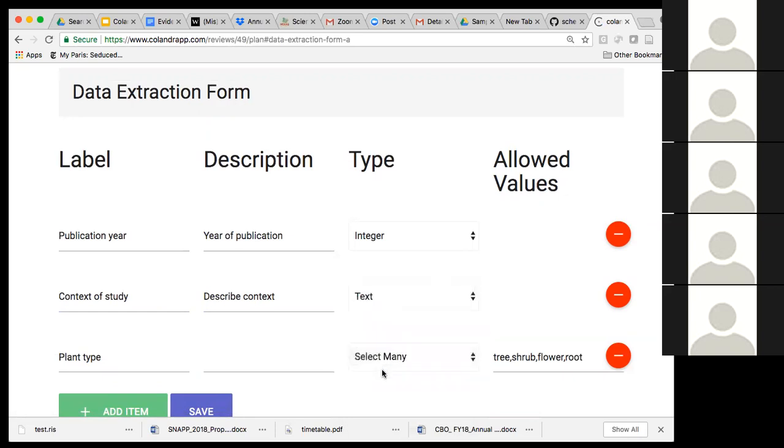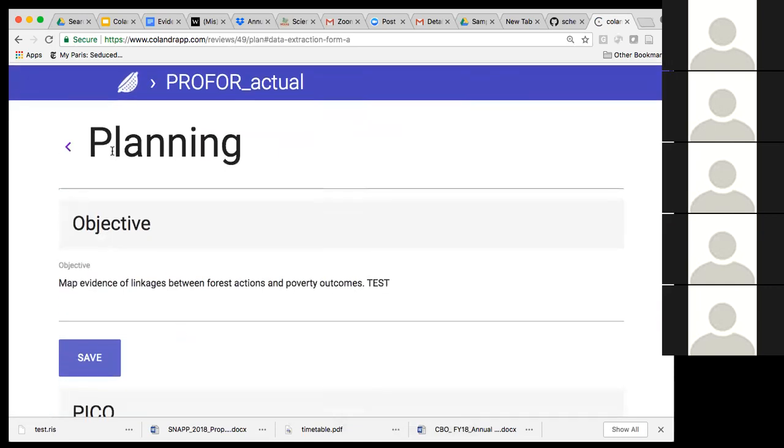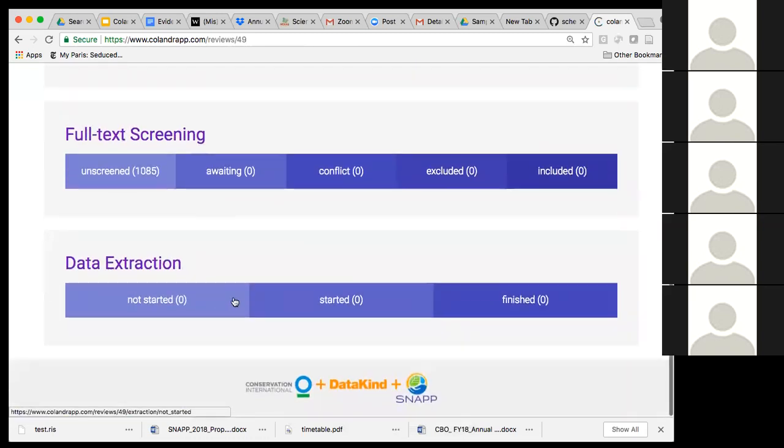The other option is to say select many, and then you could flag an article as being about both trees and shrubs instead of just trees. And let's save that.